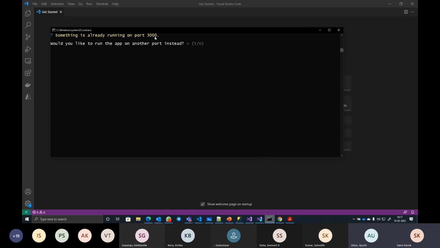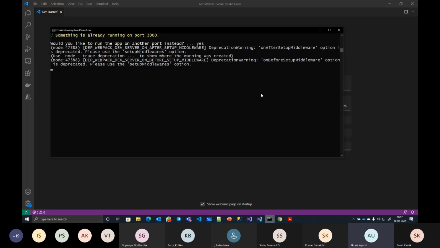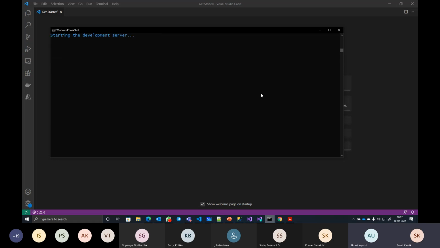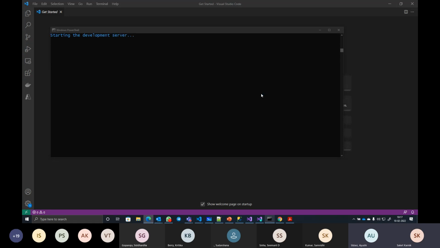Okay, it seems on my machine the port number 3000, which is by default used by React applications, is already occupied. Some other service may be using it. The environment is so smart that it automatically offers me, would you like to run the app on another port instead? I say yes. It may not be the case for you, as on your machines port 3000 may be available already.